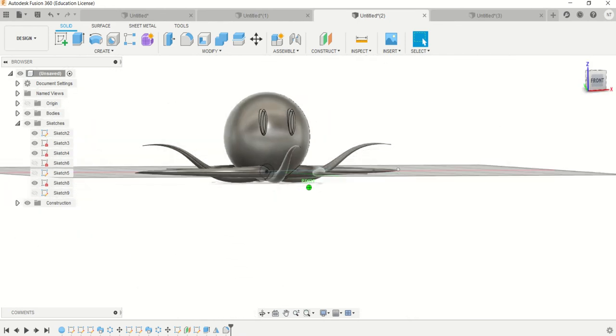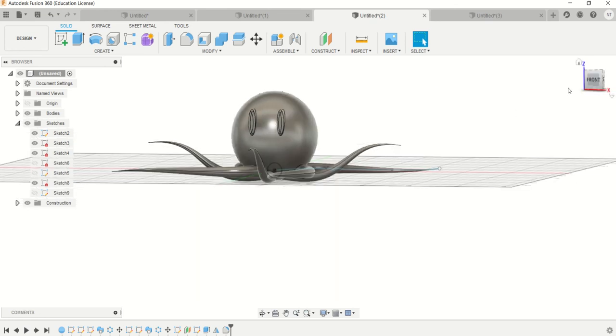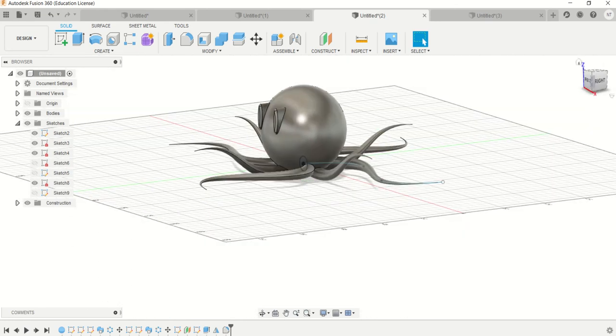I made them on two different planes. You have one on the X plane, one going on the Z plane. So this is all very simple. It's just a couple of sweeps for this one and one sweep for that one on the bottom.